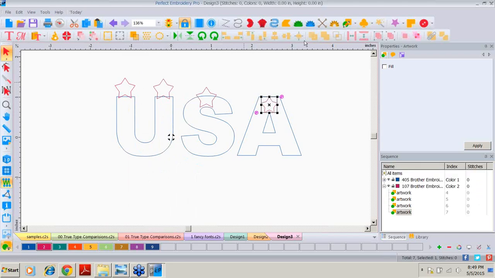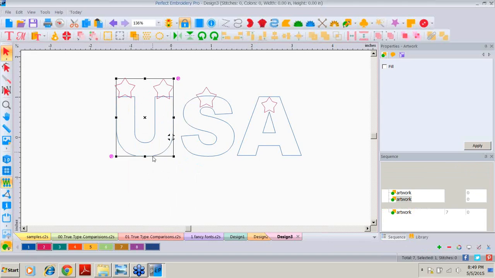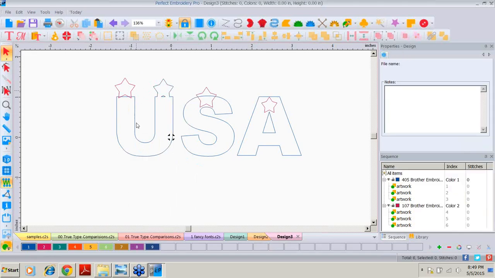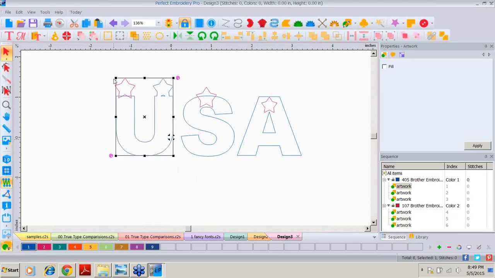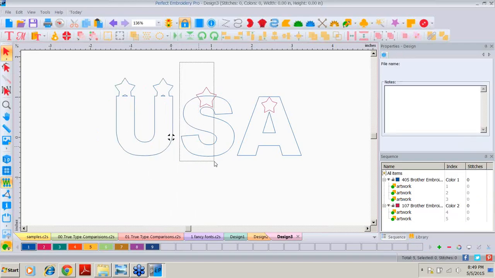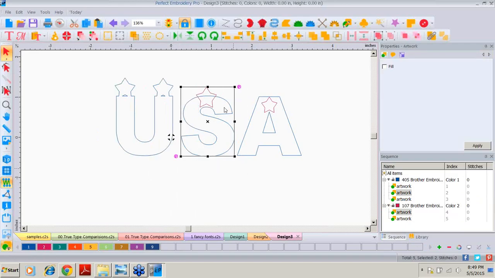Because now I'm going to go back and use the weld key again, select my star, Control key down, and the letter U, and weld. You see that they put those two together. I'll select that. Oops, let me do the star first so you can see it. And then the U, weld those. It's all one unit.